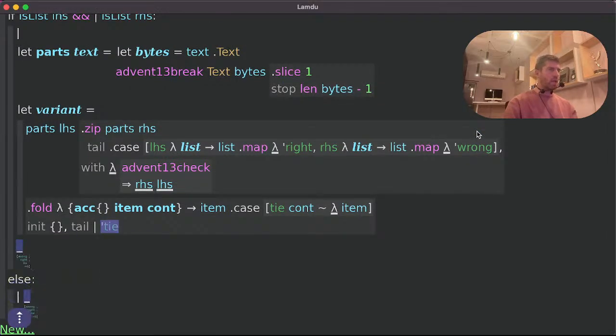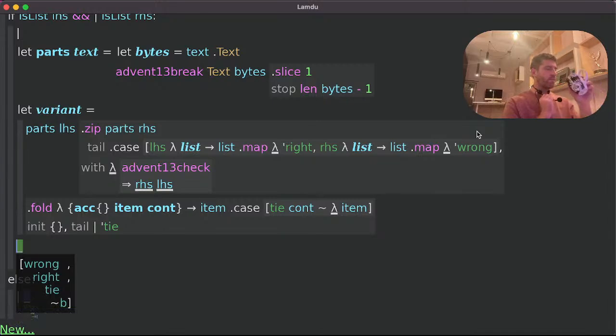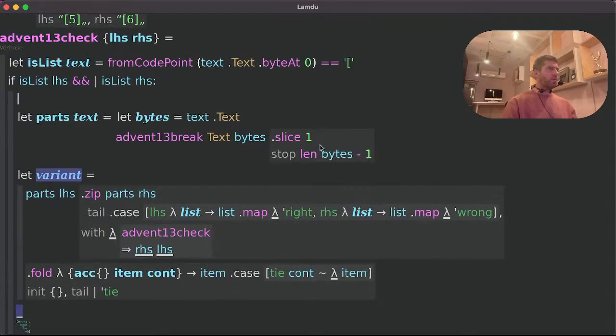That's great. So we can return right, wrong, or tie, which means it's not the wrong order, it's the same order. And neither could come first. They are identical, I suppose. And yeah, this would be just what we return.